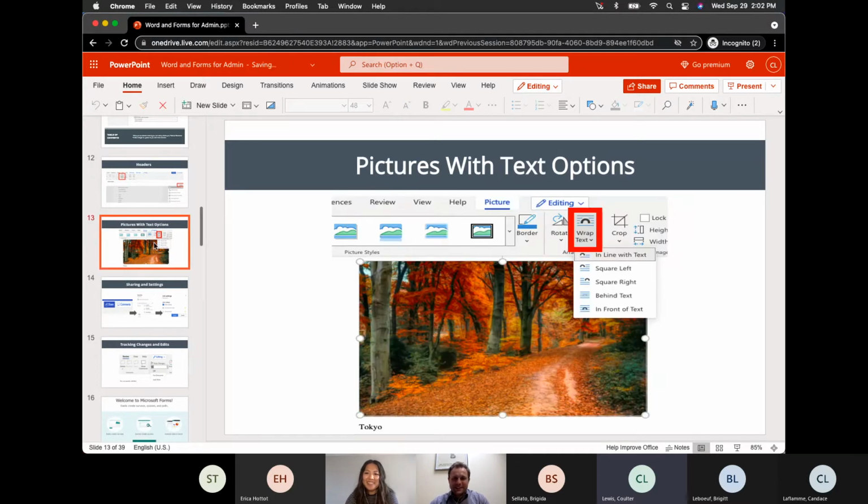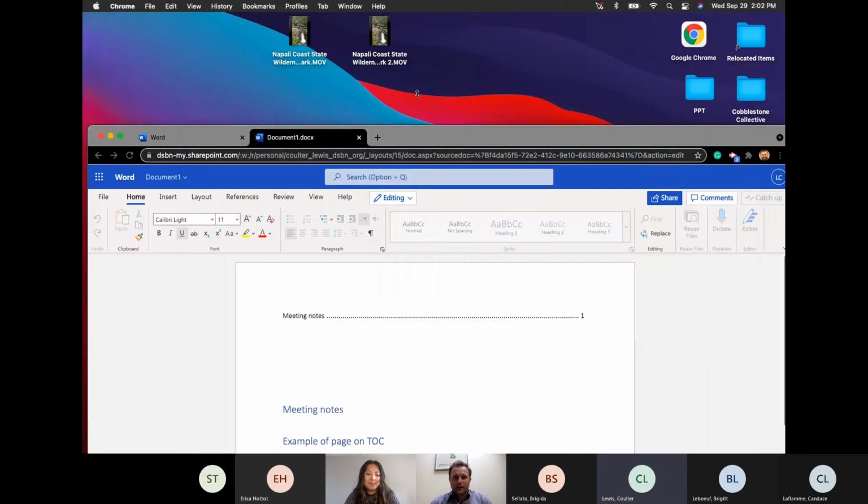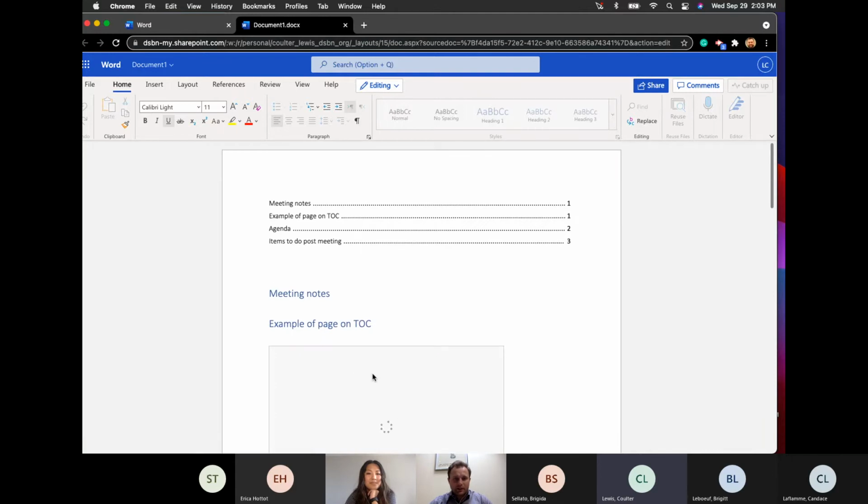So there's that picture with text options. When you click on the picture, you should get some sort of wraparound text option. And we're going to use one of these options to just put some text onto this picture. Okay, so hopefully it's back. That picture is completely gone. Oh, wow. All right, so let me pull that back out. There it is.